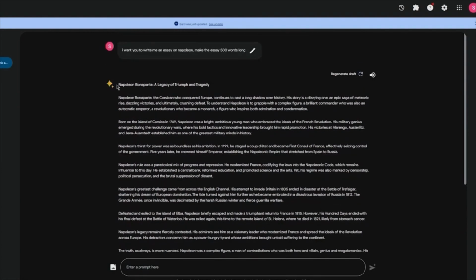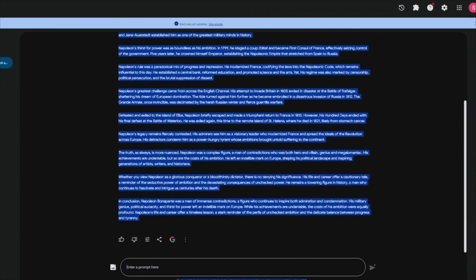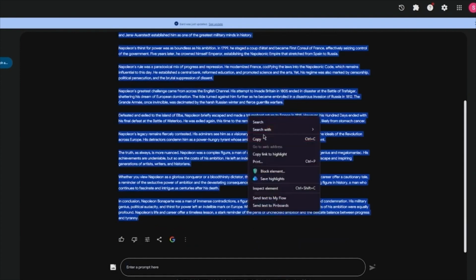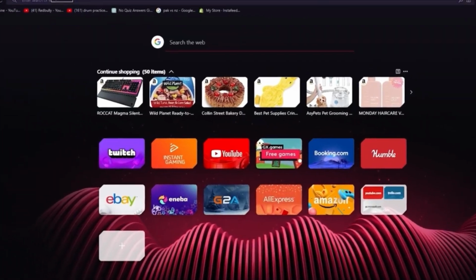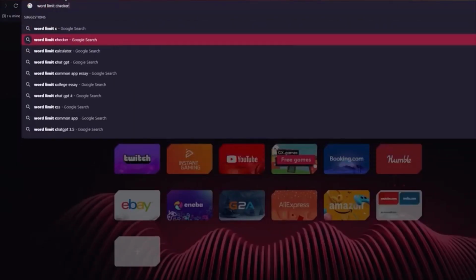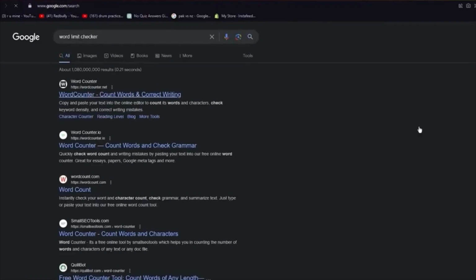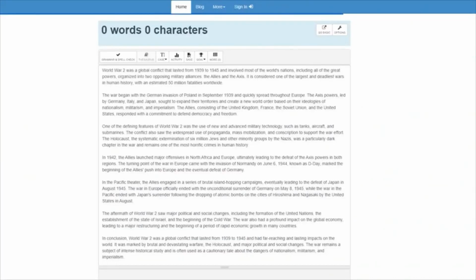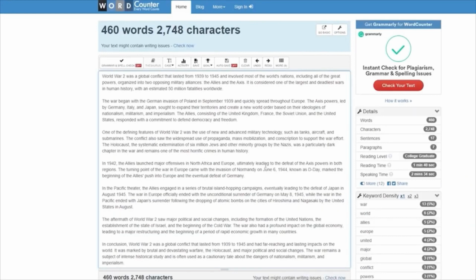And you can even test the word limit, by the way. So basically, let's copy this and see if the word limit is actually on point. So I'm going to copy this. We're going to come here and you're just going to write, go to some word limit checker, and we're going to go to word counter, and we're going to see how much it gives us.